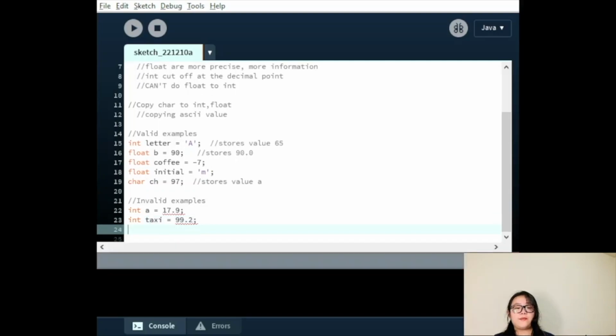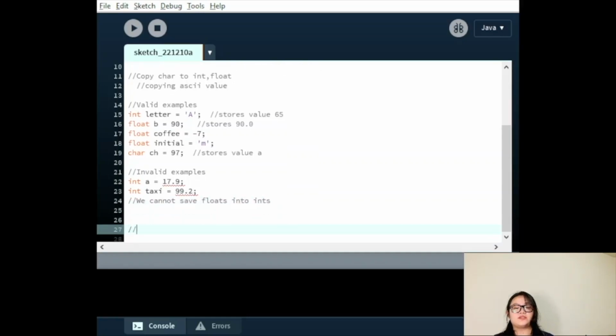A good way to remember what values or data types can be copied into each other is the following analogy. If floats are animals and ints are dogs, and a char is a poodle, all poodles and dogs are animals, but all animals are not dogs, and all dogs are not poodles.